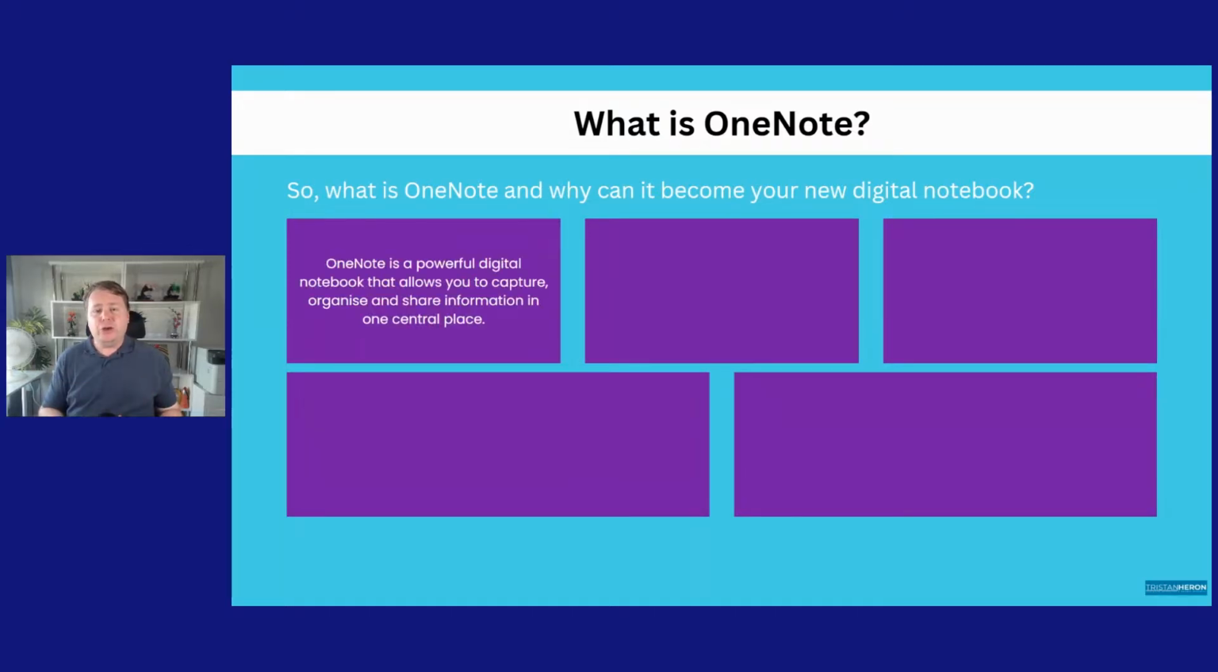Okay, so OneNote is a powerful digital notebook that allows you to capture, organize, and share information in one central place. So you can put pretty much anything that you can think of in your OneNote notebook. All right, so you can have everything.